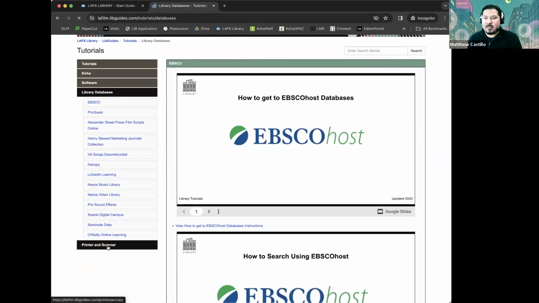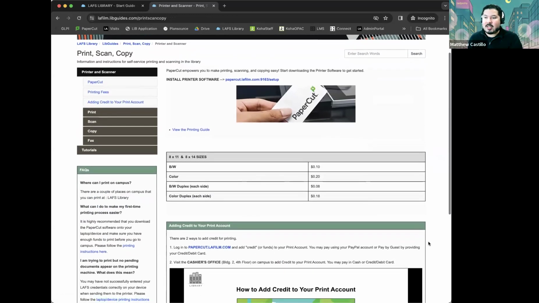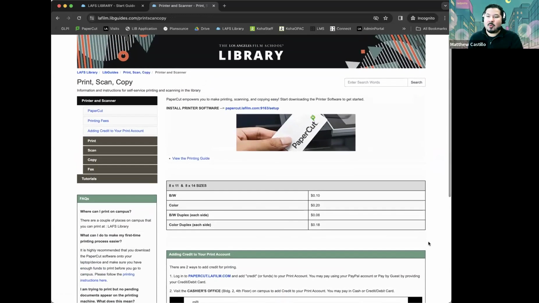We have tutorials on how to print, scan, and copy when you're here in the library, on how to install the printing software onto your device, which we definitely recommend you do as soon as you have your tech kit. It's right here, install printer software. Again, and also I should mention that that's for on-campus students because obviously the printers on campus are for on-campus students. But if you're an on-campus student and you have your tech kit, we definitely recommend installing the printer software.